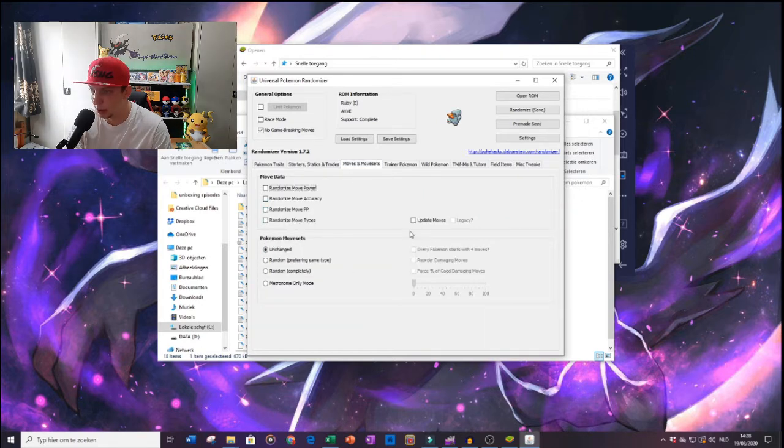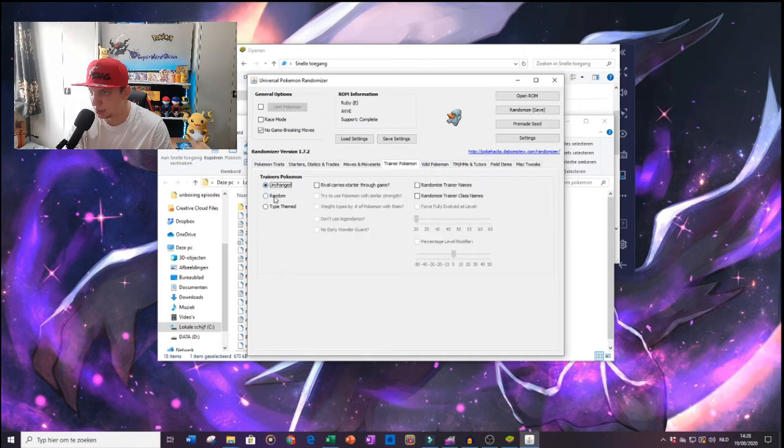The moves I want to keep the same, because otherwise it will be freaky. You can do as you want, you guys, but I'm not doing that.